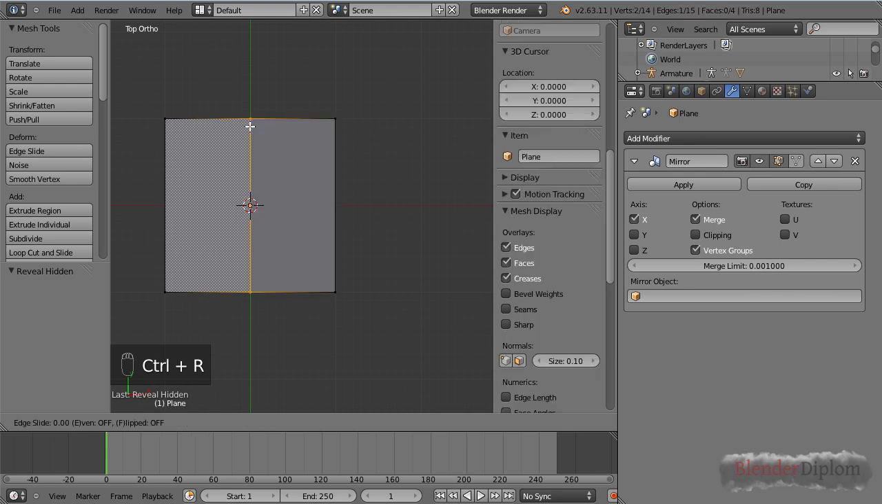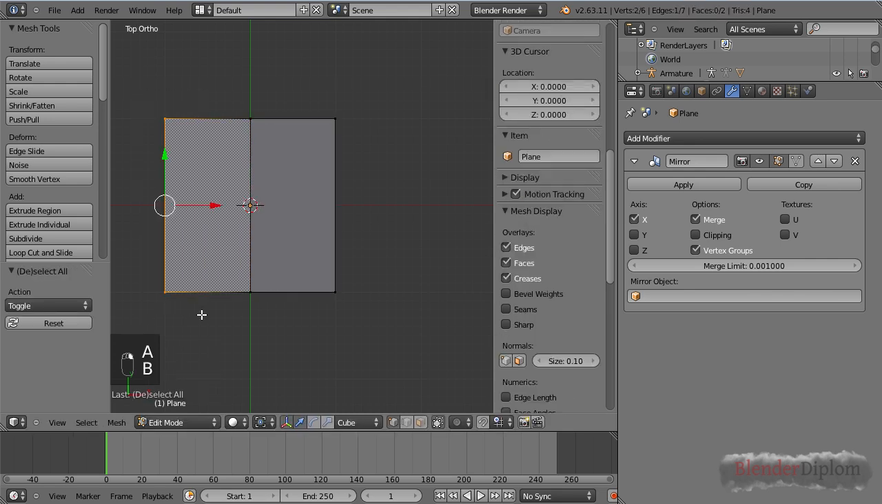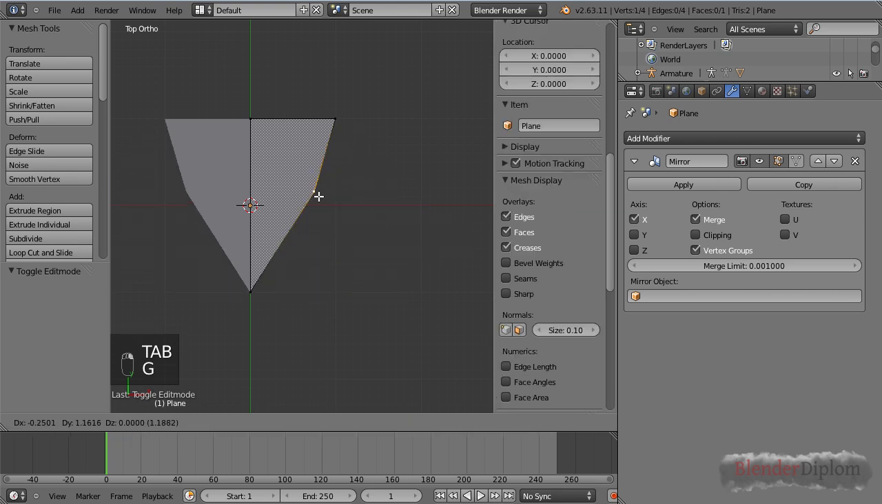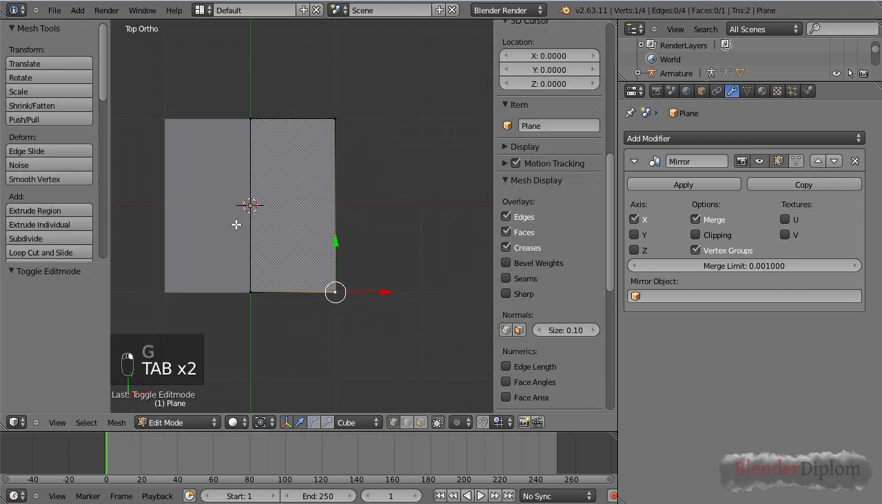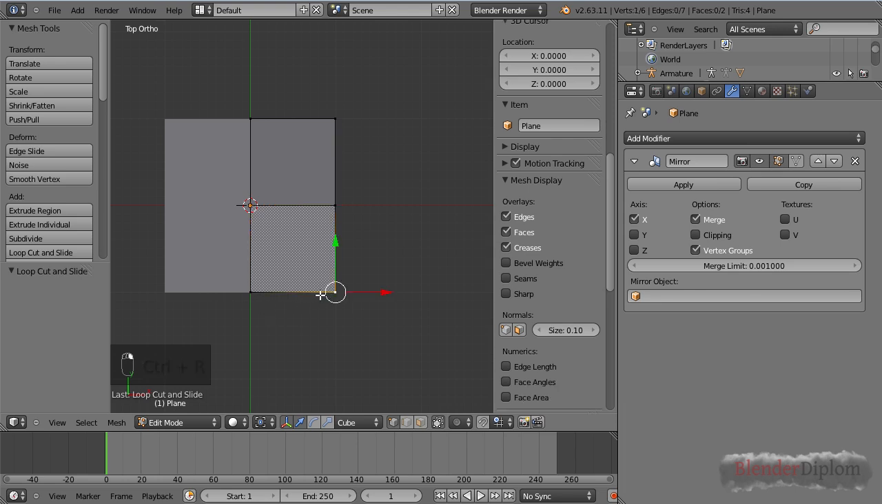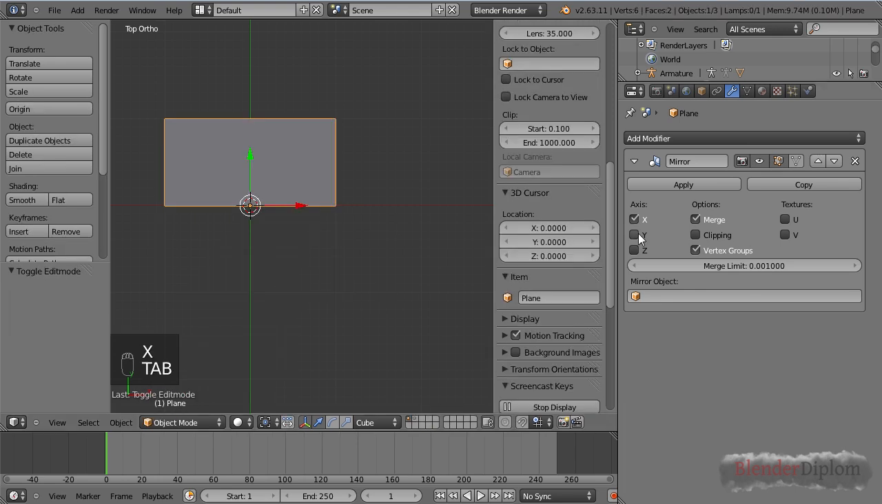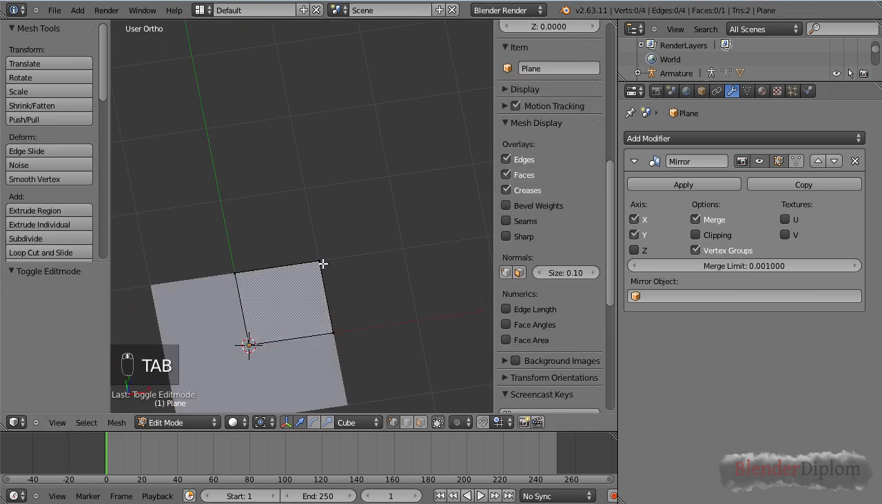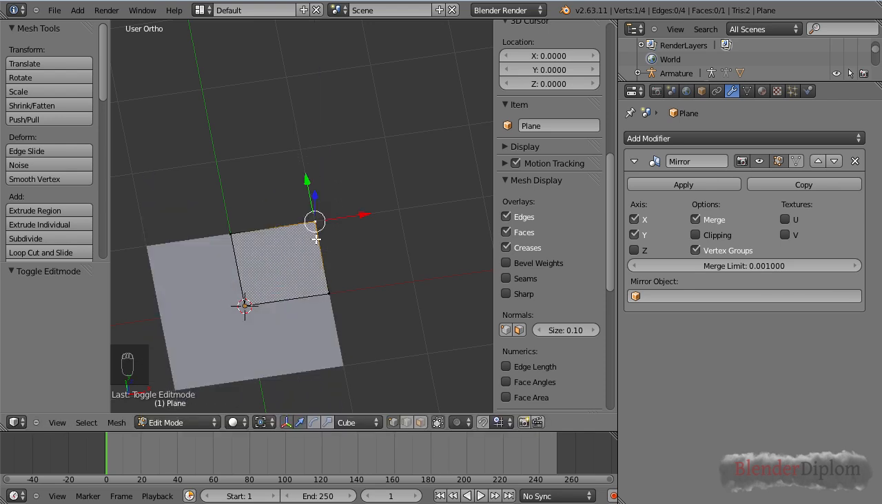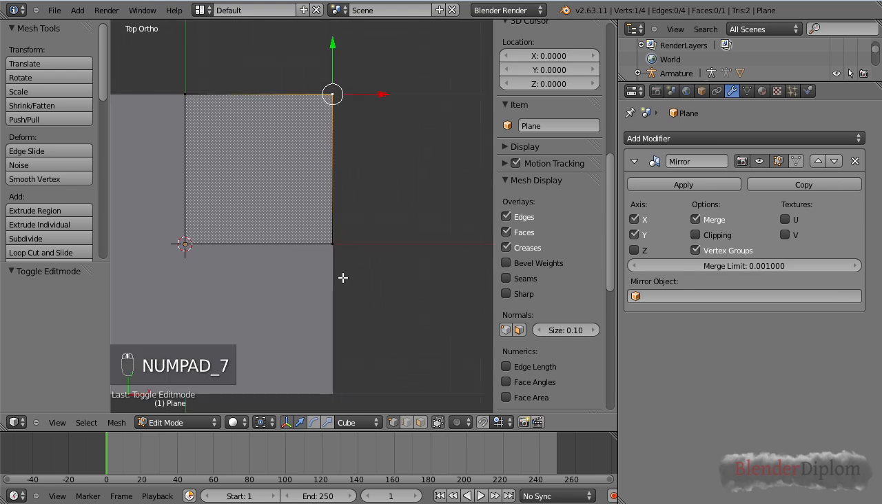If I press Ctrl R and insert an edge loop here, and then delete these vertices, you can see the mirror modifier in action. If I now grab any of these vertices, the action will be mirrored. Now I can go ahead and add another edge loop here, and now I can delete these two, and now I can include the y-axis in the mirror modifier as well. So now we have 1/4 of this plane being mirrored twice, and thereby completing the plane to its original size.